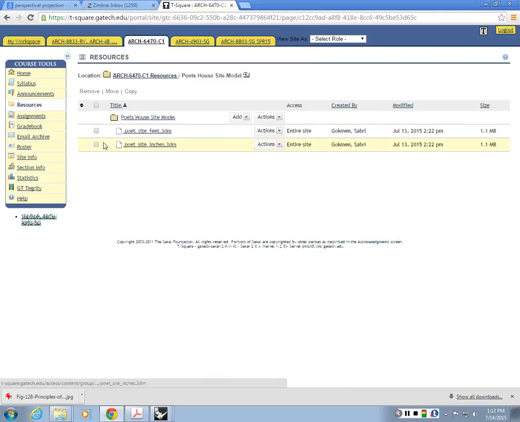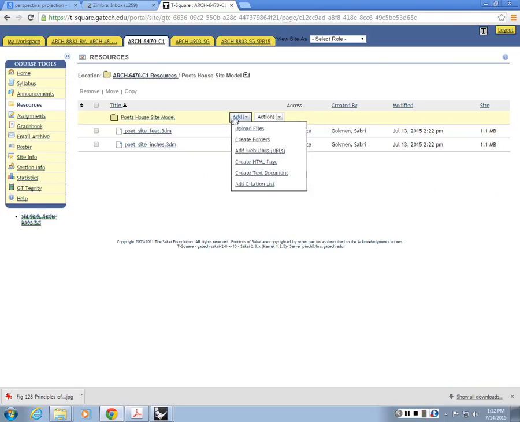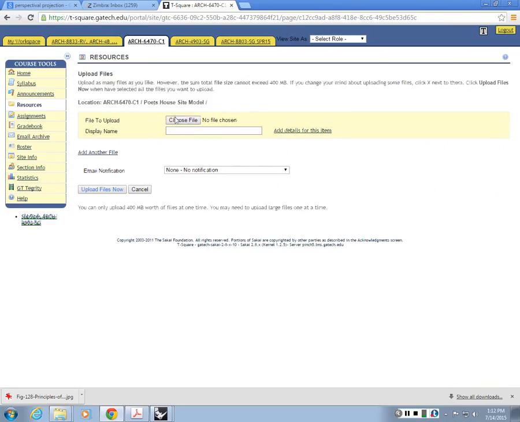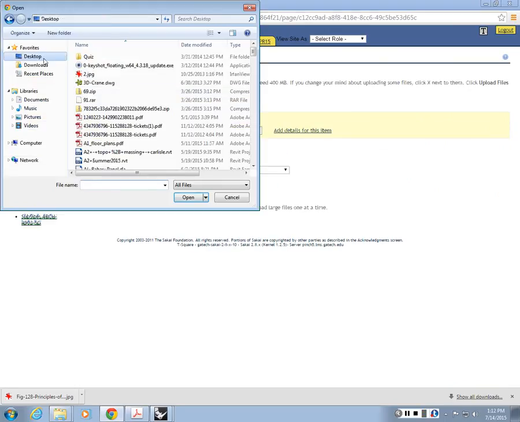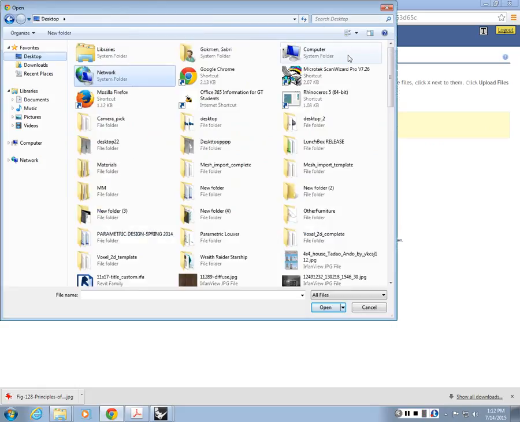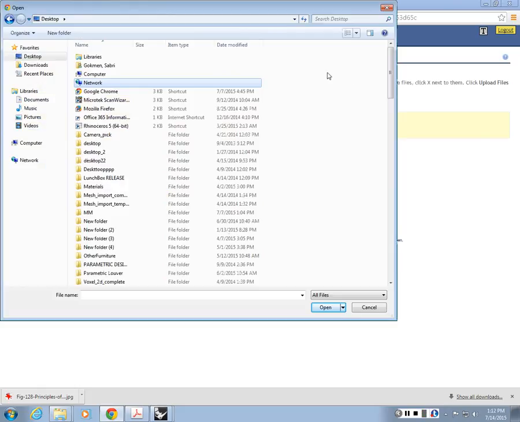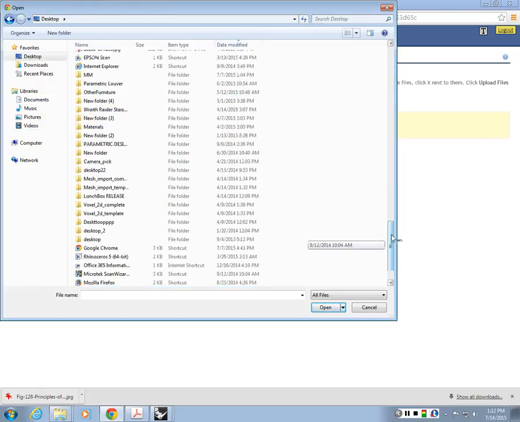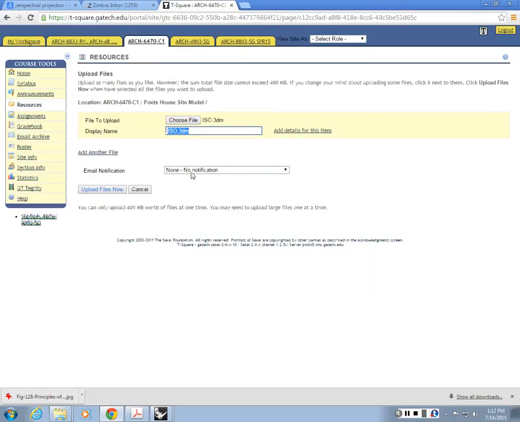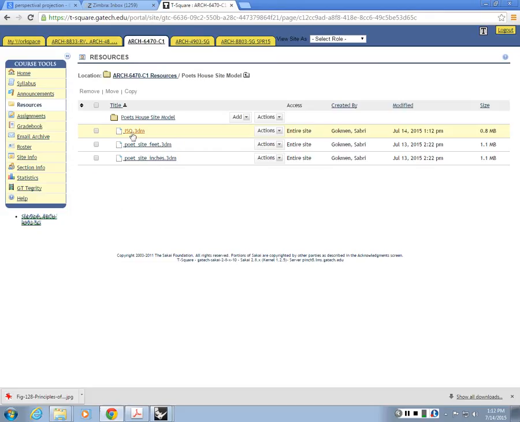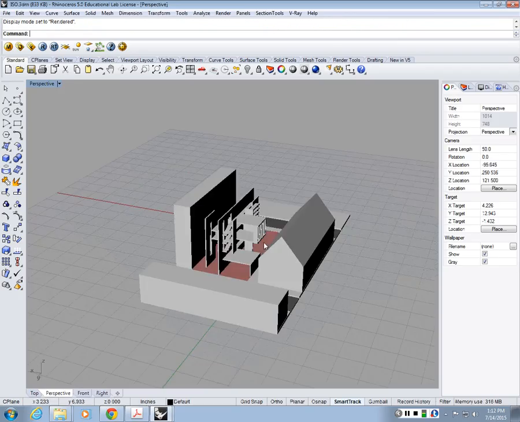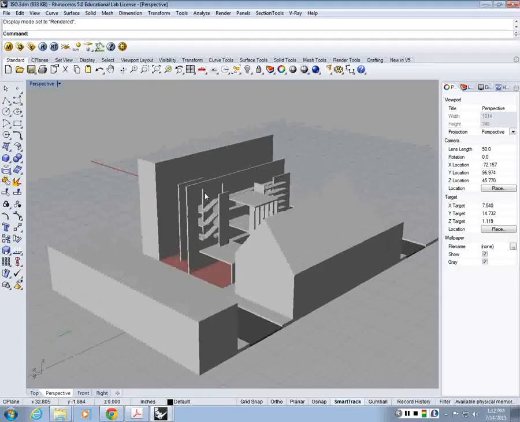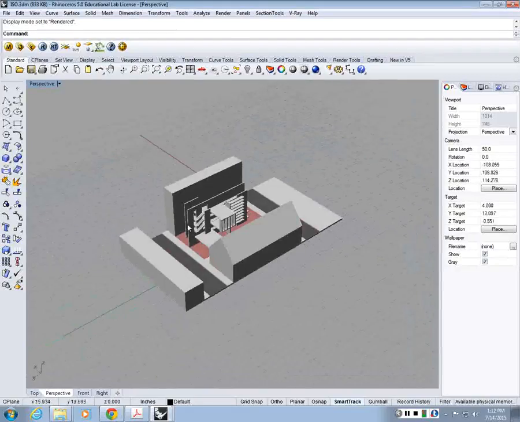I'm going to add it here in the sidebar, okay? Add upload files. It should be called ISO. Alright, ISO. So this is the file I have. We're going to do one plan and one section. So let's work with the section first.